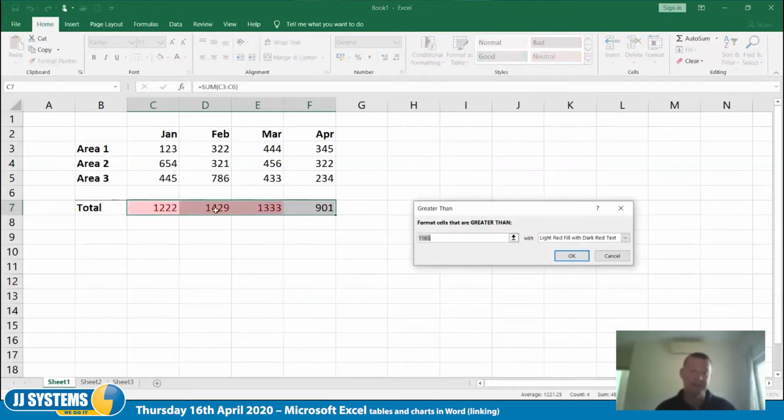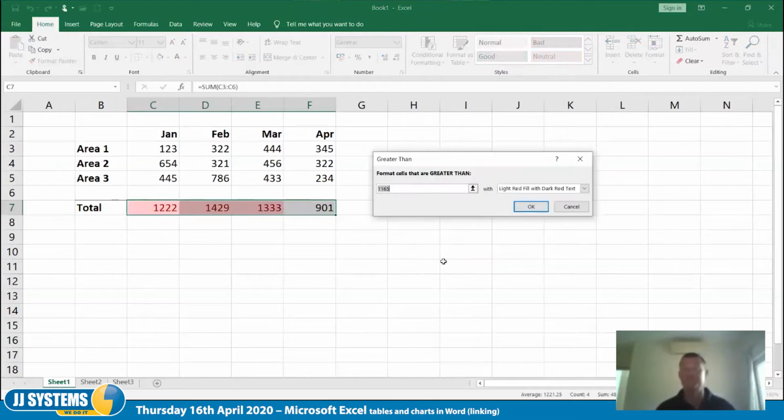And so all the ones I've selected, it's automatically come up with its own rule, which is nothing like what I want. So I'm just going to overwrite it. I'm going to say 1,500 as the figure. So if it's greater than 1,500, then apply this format.